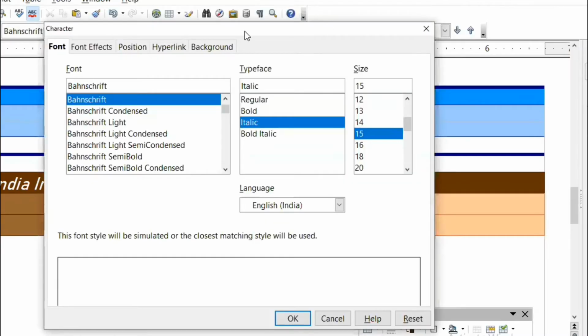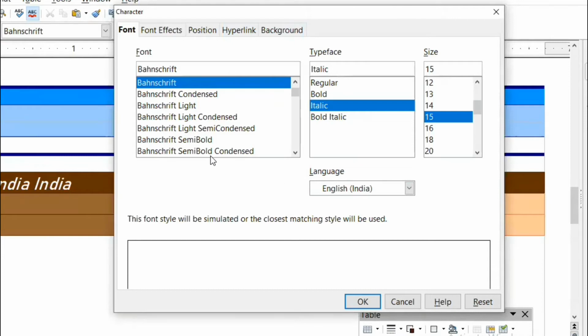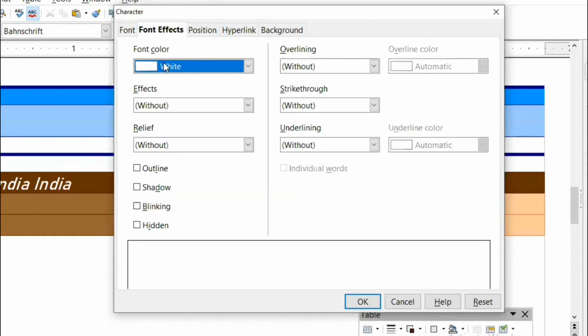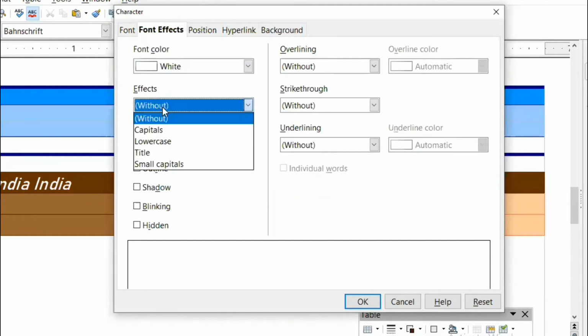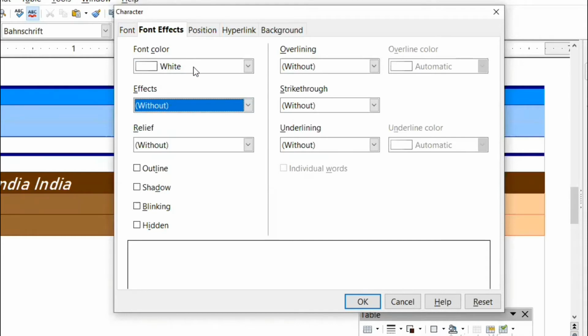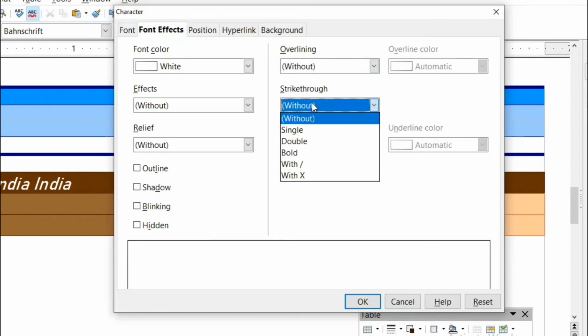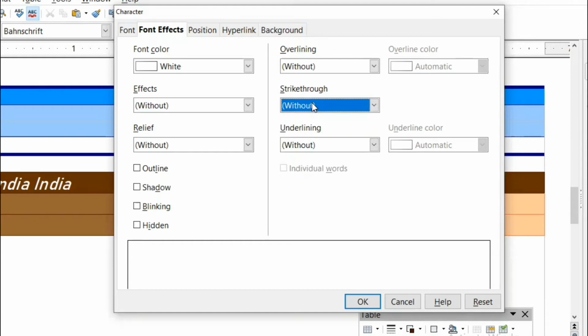Then character. If you want to format your text and give more effects, at that time this dialog box of character is there. Font typeface is regular, bold, italic, and size. And then font effects are here. This is color effects, capital, lowercase, etc. Then overlining, above that text you will get a line. Then strike through, it will look like it is crossed out. Then underlining is there.